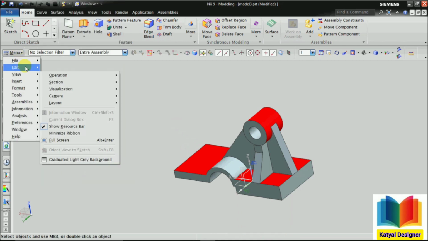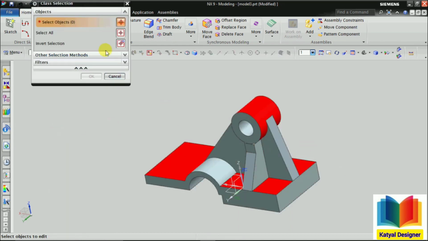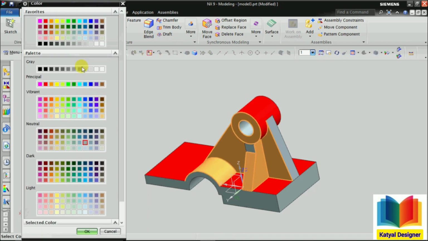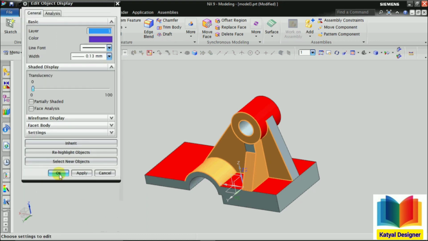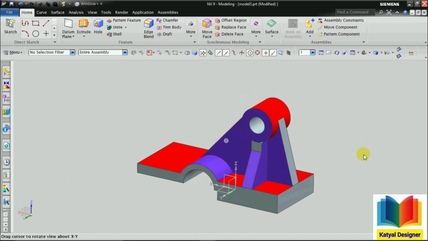Once again we can apply some different color to other faces. So I go once again to Object Display, then select the objects. We have to set the filter to Face, then this time I select these faces, and we can give some different color to these faces, like I give some blue color here and click OK and OK. So this way we can assign the colors.